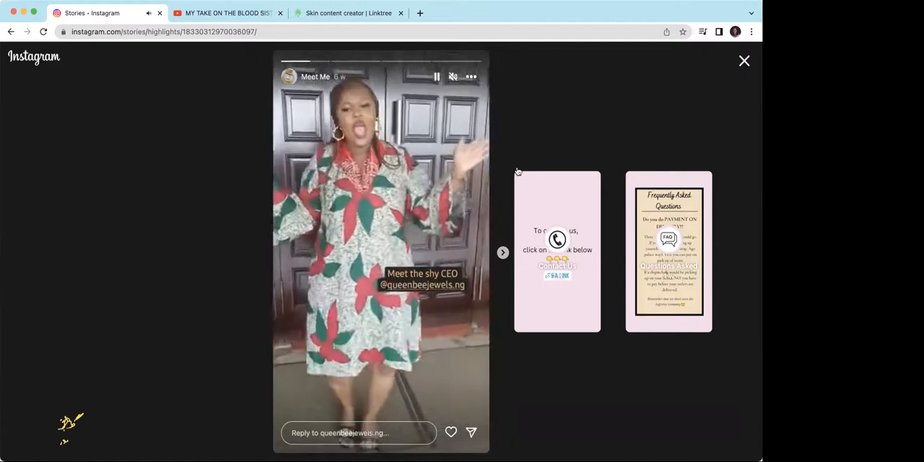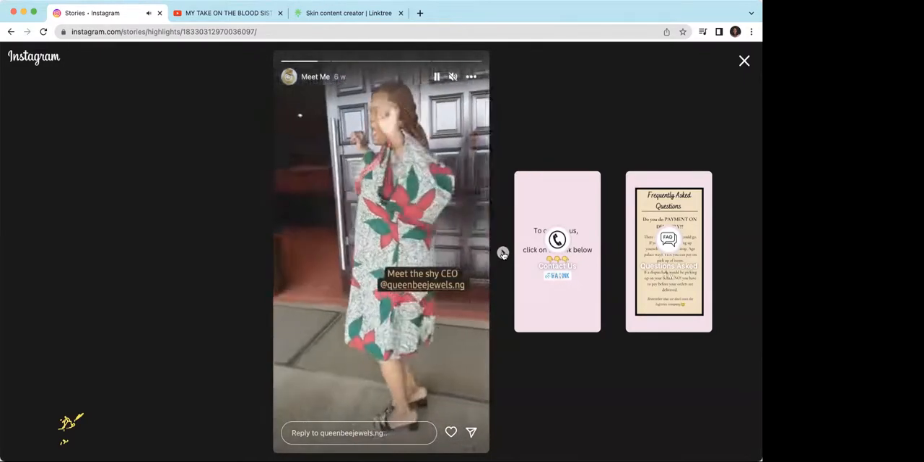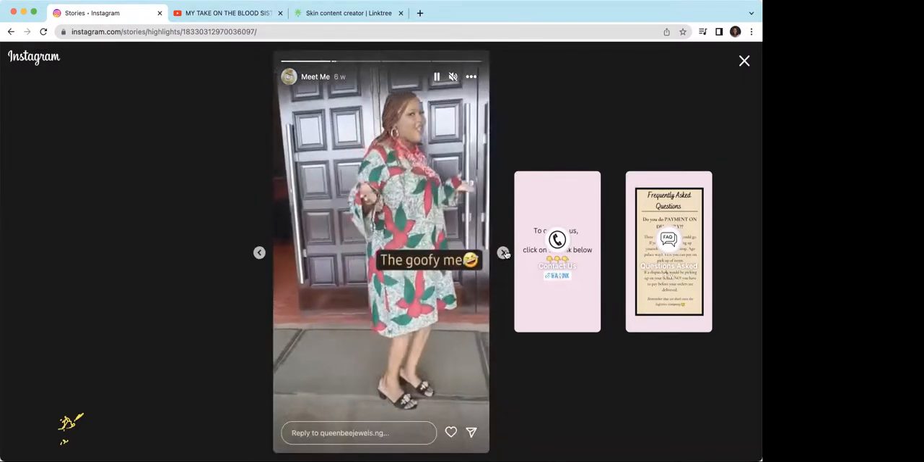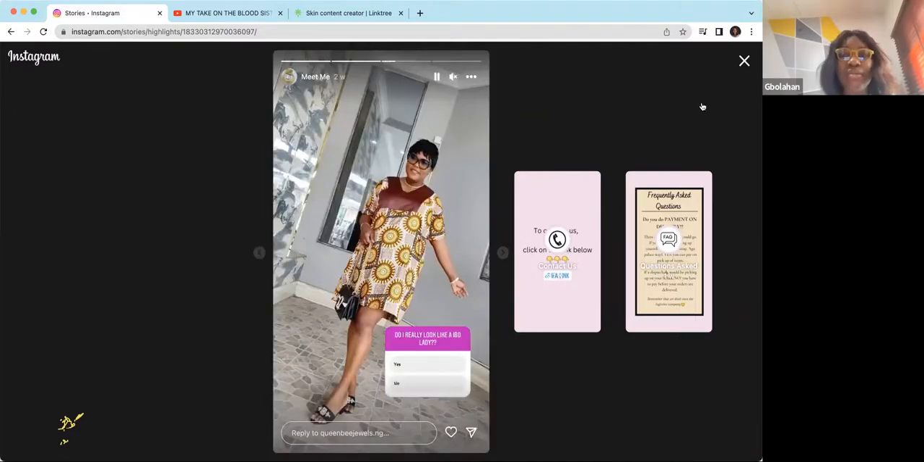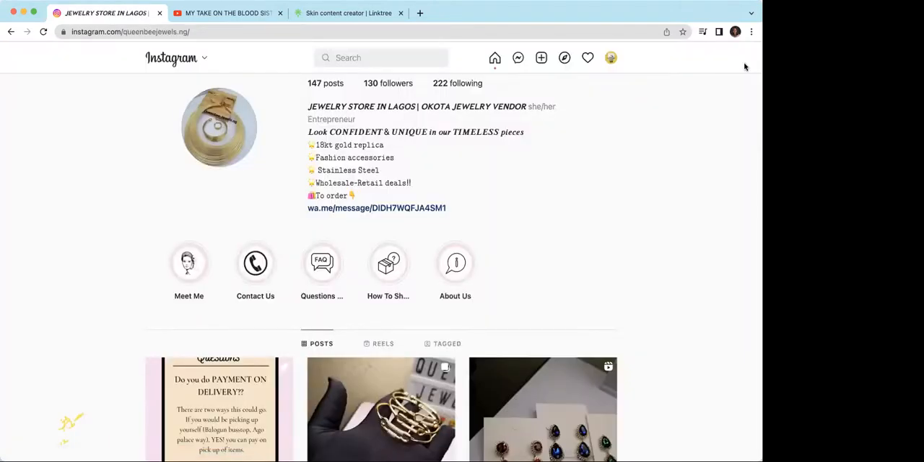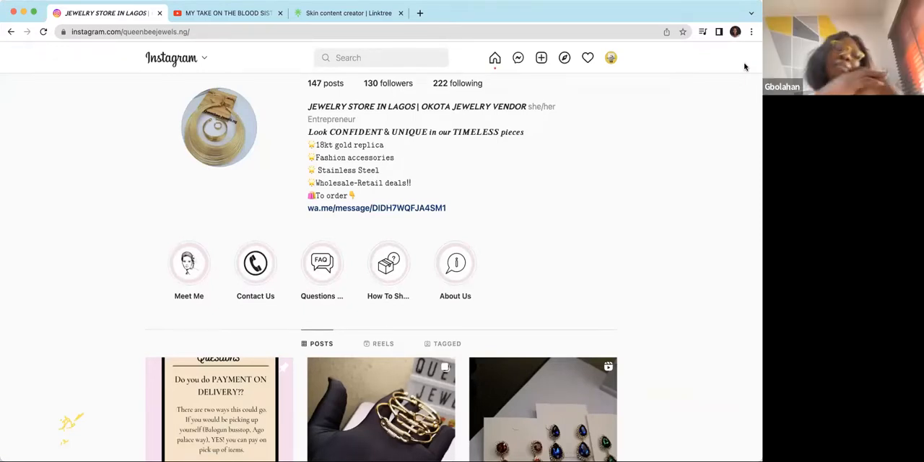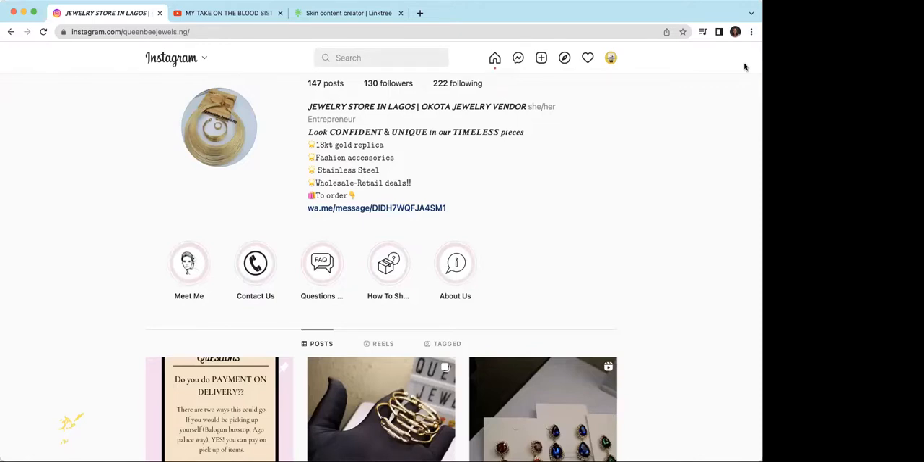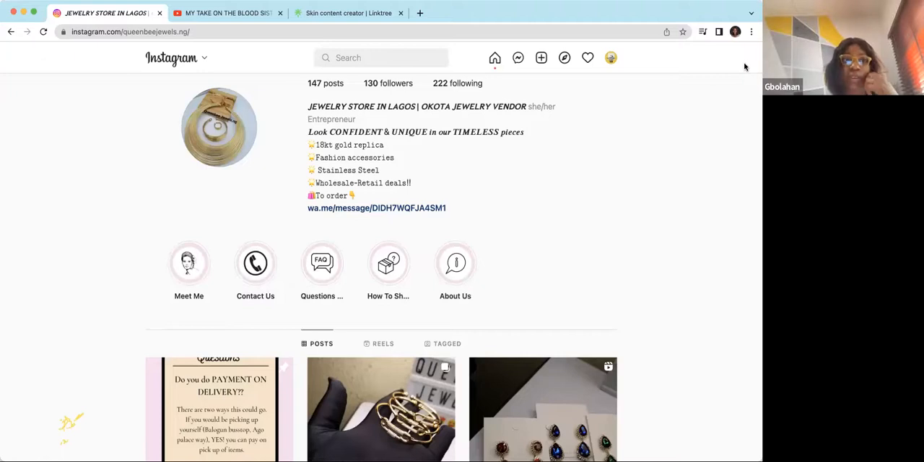Just like you like dancing. I don't like dancing. I had to dance for the meet me. Why? I just wanted them to see an active part of me, not just the picture thing. So most times I advise my clients that whenever you want to post anything, make sure it's in line with your personality, right? You don't need to make yourself uncomfortable because you want people to buy your products.